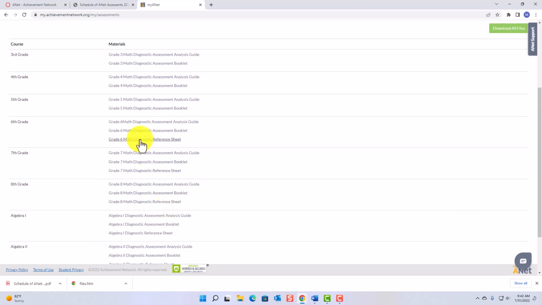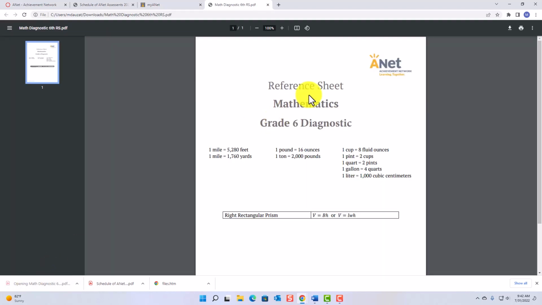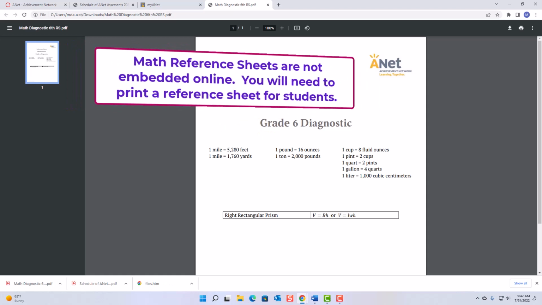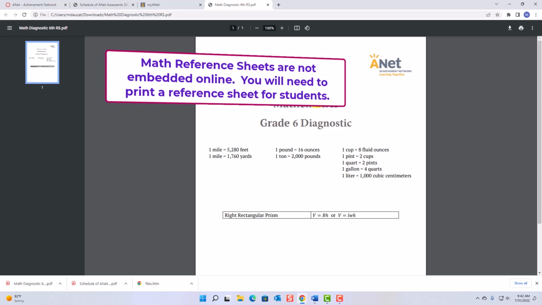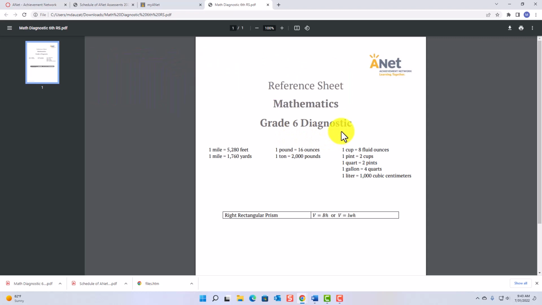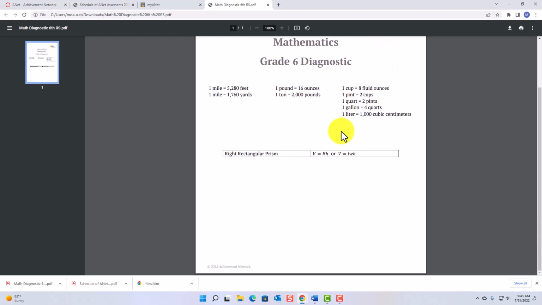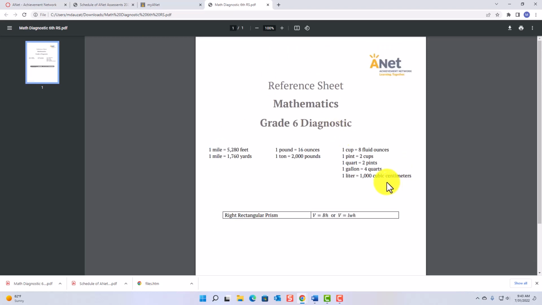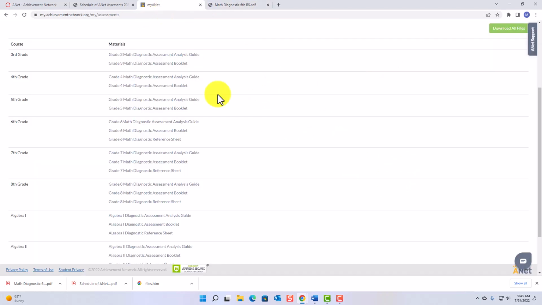So when I click on 6th grade diagnostic reference sheet, it'll open up at the bottom, and this is what you're going to give the students. So all you need to do is just print one class set. You don't have to print one for every student in the school. Oh, that's in 6th grade. Just print a class set so students can share with each other. All right, so there's the reference sheet. You are going to have to provide that to the students. So that's where you're going to get the reference sheet.